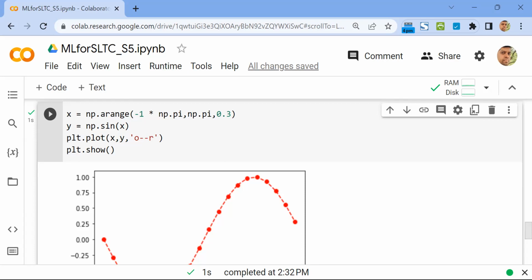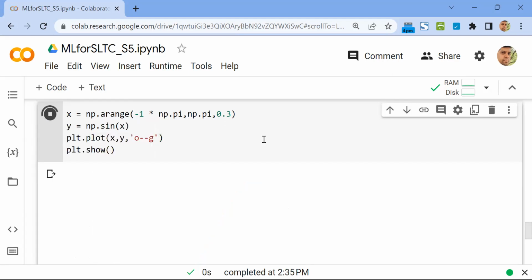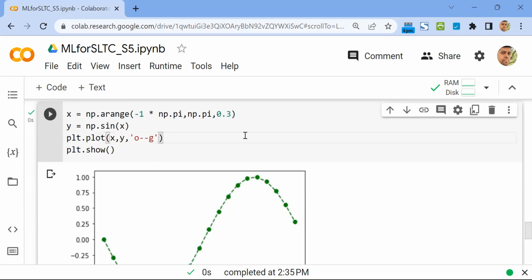Okay, let's try a couple of colors. Let me change colors first. Okay, so the colors are, I told you, like we have red color here. Let's have green color. I can put G. G stands for green, right?